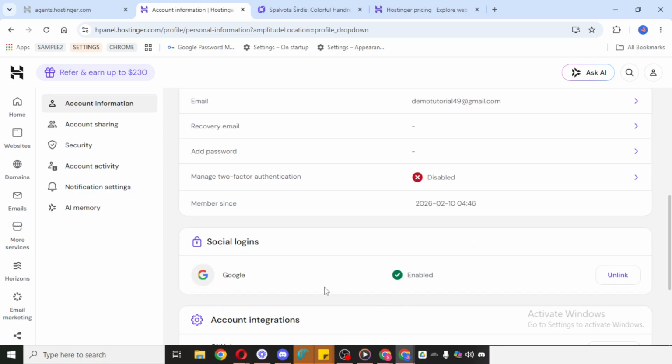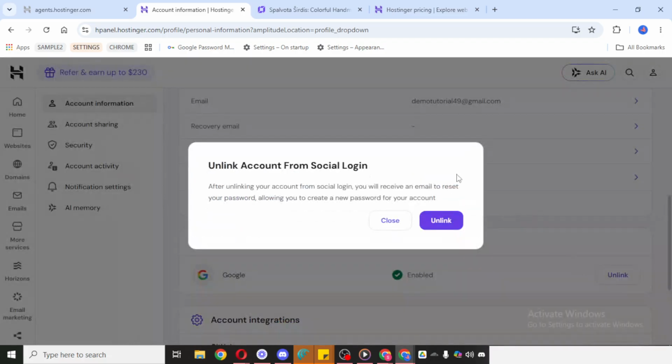Hostinger may ask you to confirm the action before it removes the connection, so just read each message carefully and continue through the process. As you complete the prompts, keep in mind that unlinking Google may affect how you sign in next time. If you usually log in with Google, make sure your account also has another login method set up, such as a password, so you don't run into access issues later. It's always a good idea to double-check your login settings before finishing.